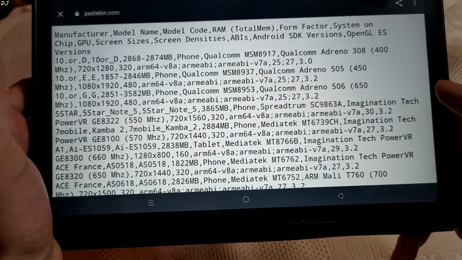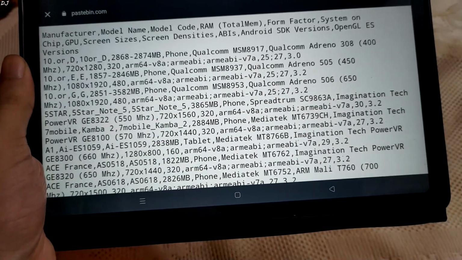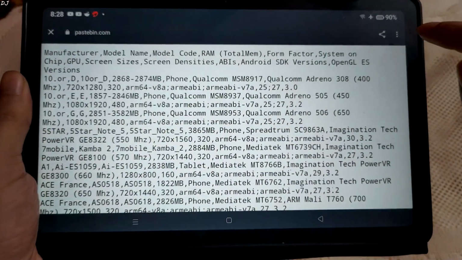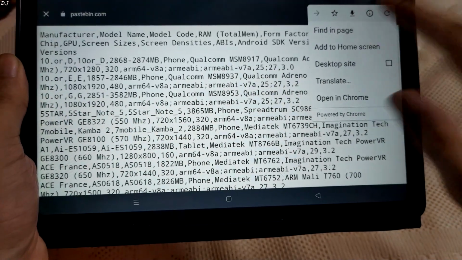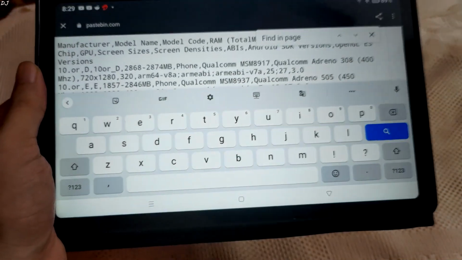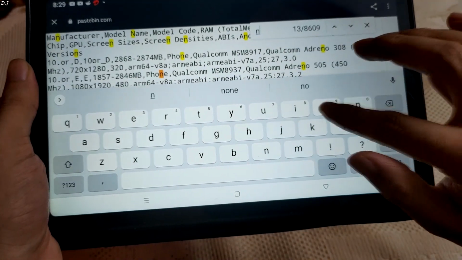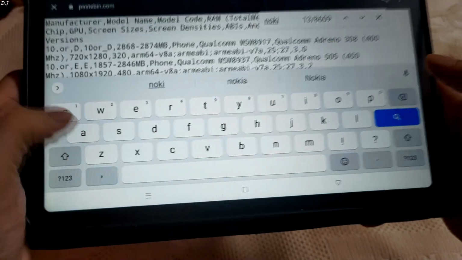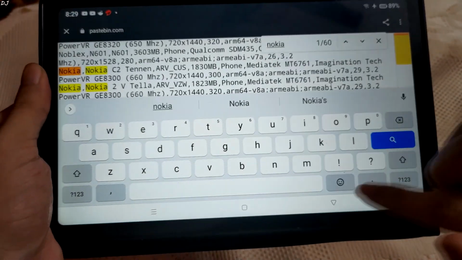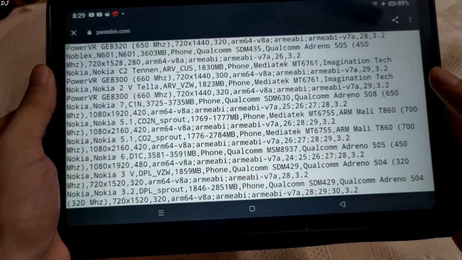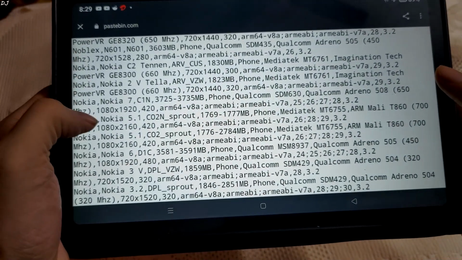Finding your device can be a bit difficult, but we can use the find feature. Just tap on these three dots, tap on find in page. Let's say if you have a Nokia device, so I'll just type in Nokia. This list will be containing low-end devices. As you can see, a lot of Nokia devices have popped up.